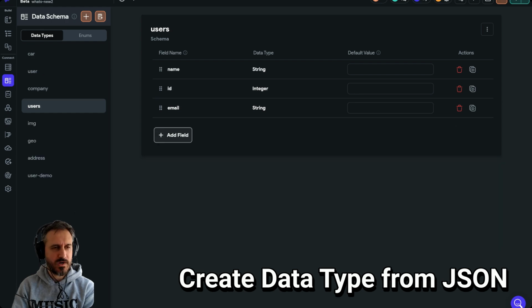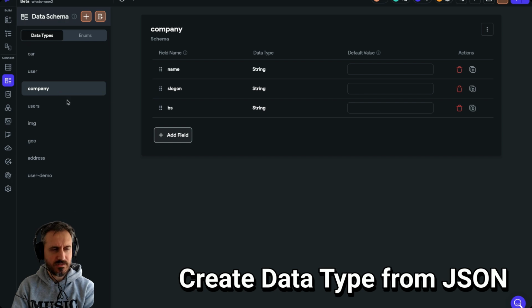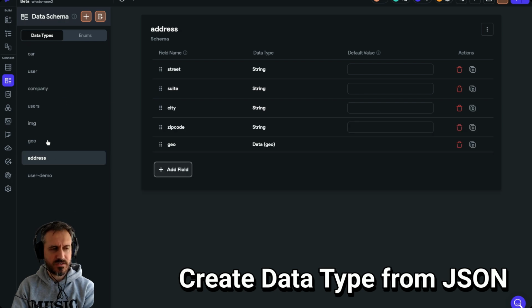And if I move to my other project, you can see that this is the same thing. I have already added this, and I have the user, which is this one, and I have the company, and I have the address, and I have the geo, and everything is in place.